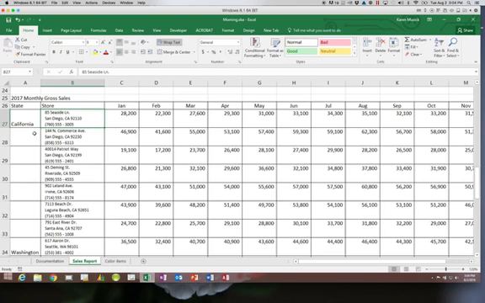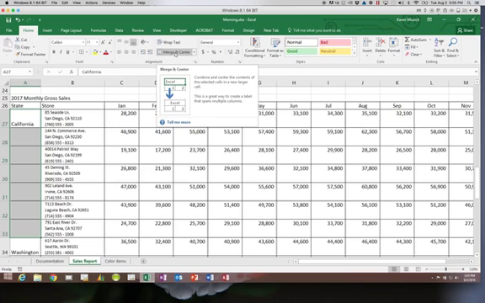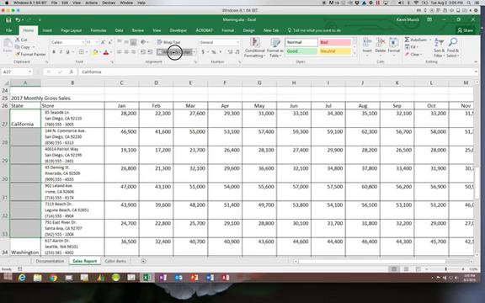So what we want to do is fix that so that the word California is obviously attached to all of the California stores. So we're going to start by selecting A27 through 33. That is our range of our California stores. Now we're going to start out by using this merge and center button.